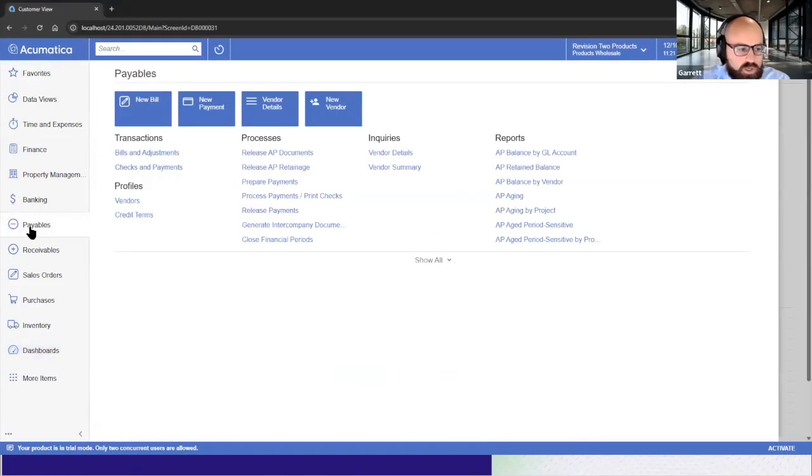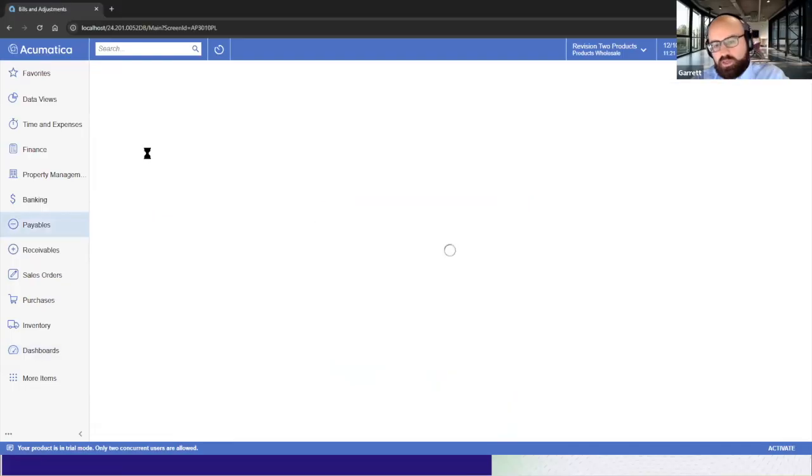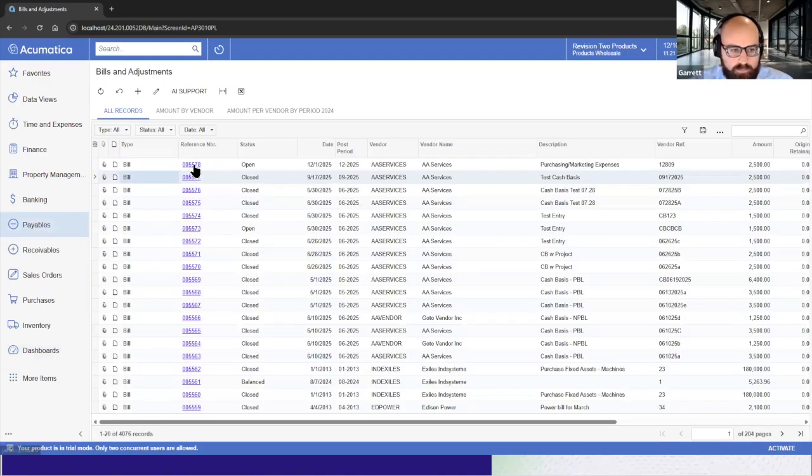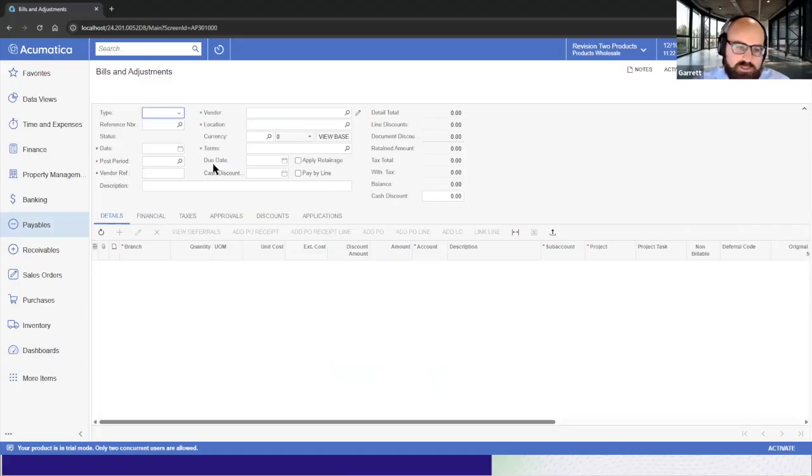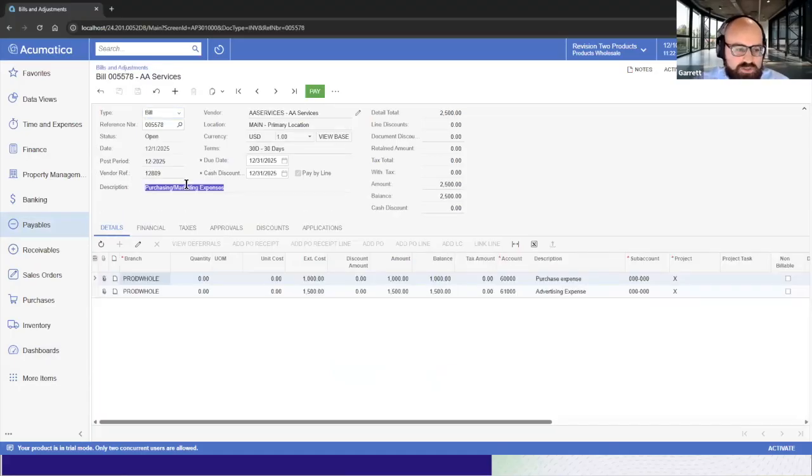First, we're going to go into payables, and we'll start from an AP bill. I've already mocked up one AP bill up top, so we're going to go through this one. You can see this was a purchasing and marketing expense as of December 1st. We're impacting two different accounts, our 60,000 and our 61,000 accounts. And again, the important part is the date of this was December 1st.